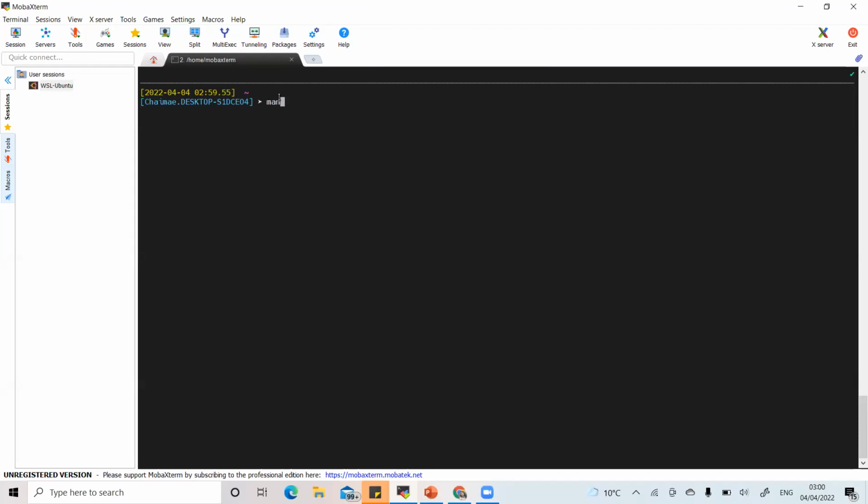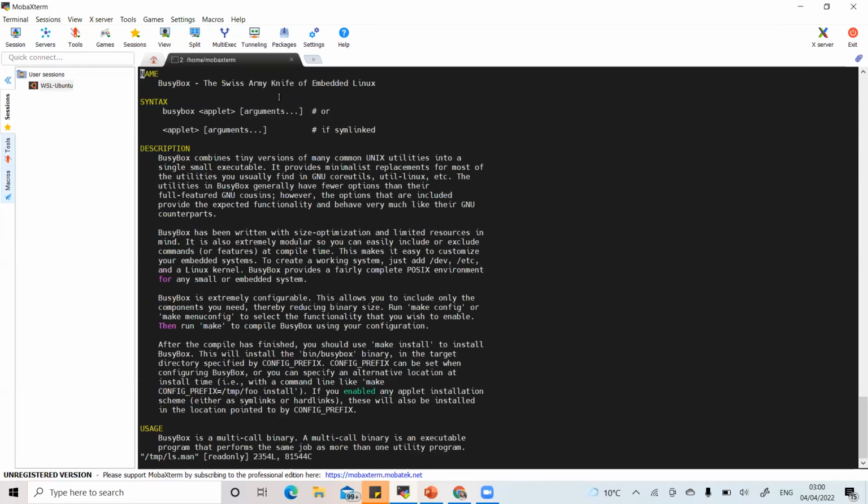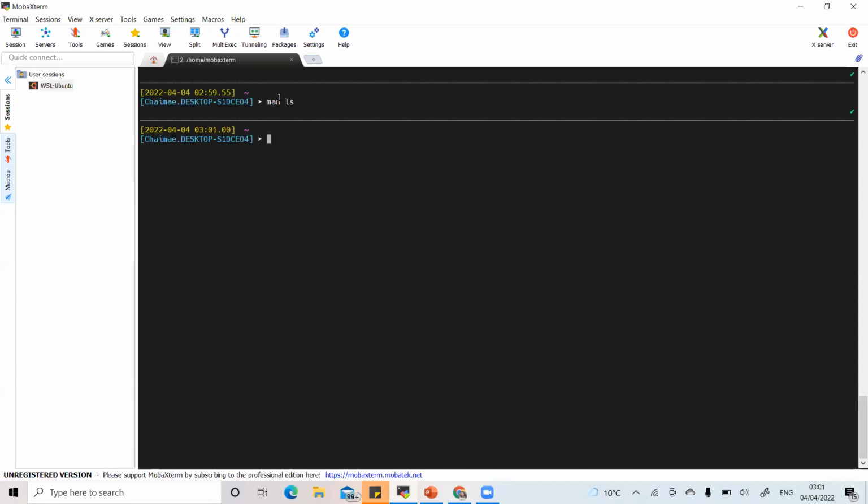So if I type man and then the ls command, it will give me a description and everything I need to know about the specific command. To quit this man page, I just need to press the Q button. All right. So do you guys have any questions so far? I hope you are opening your terminal at the same time with me, so you can try to handle all of these commands and see if you have any question or any struggle with them.